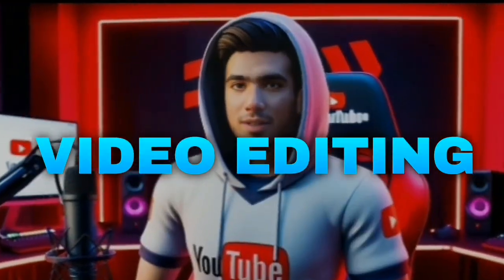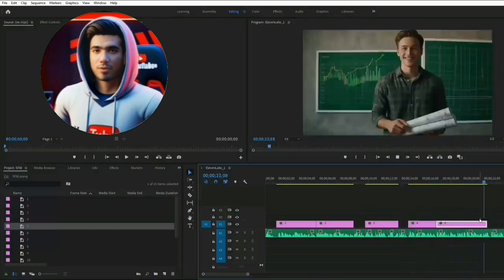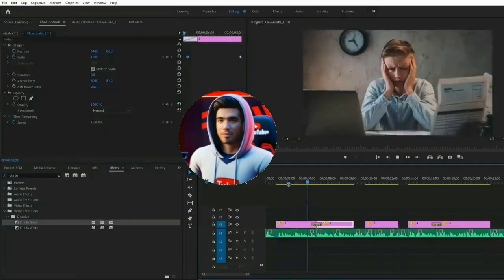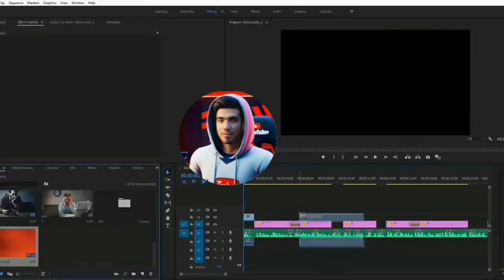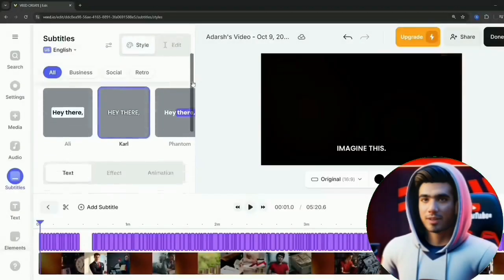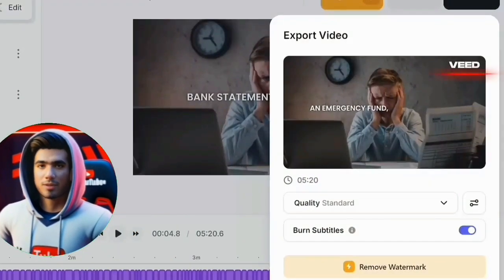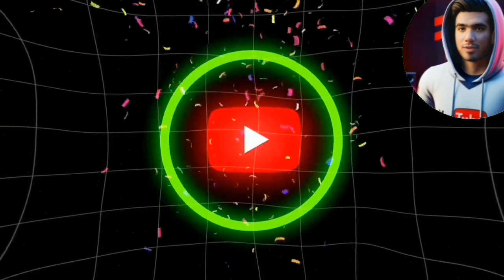Step 7. Video editing. In a video editor, I'll import the voiceover and visuals. Add transitions like dip to black for a professional look. Use keyframes for zoom effects, making the visuals dynamic. Reduce image opacity to make subtitles more visible. I'll auto-generate English subtitles. This enhances accessibility and boosts engagement. I can edit errors, delete unwanted sections, and format the subtitles directly.